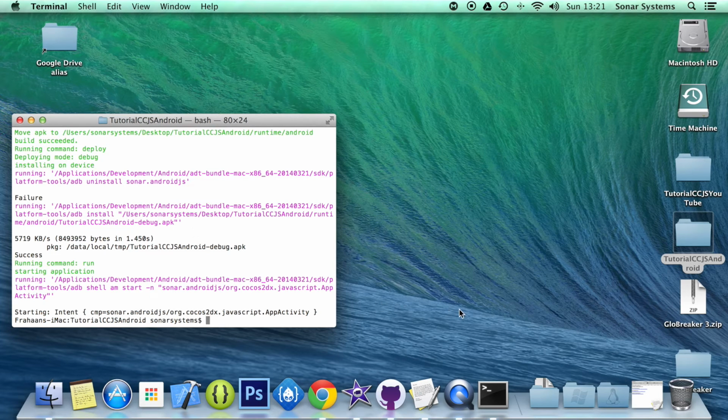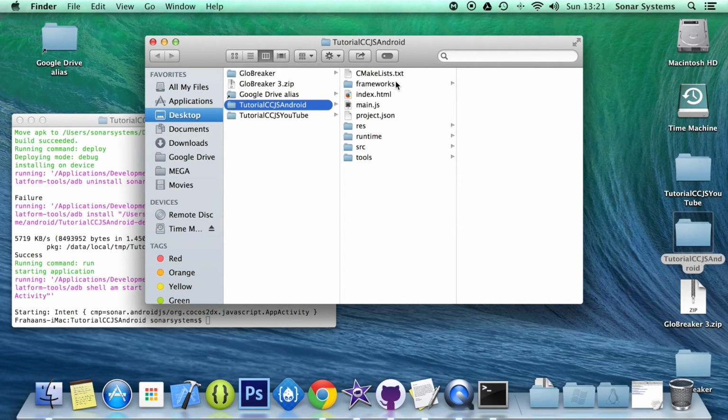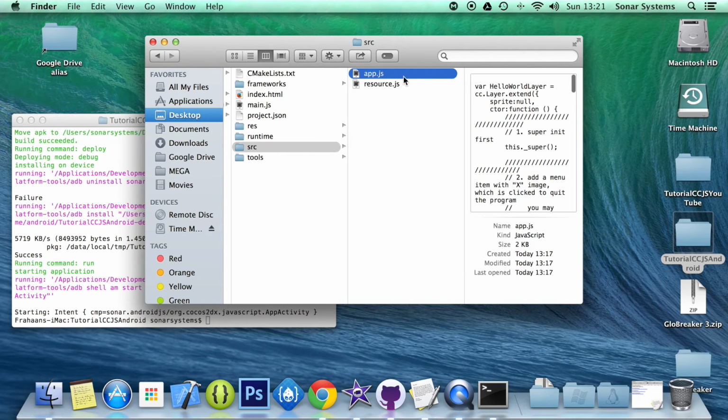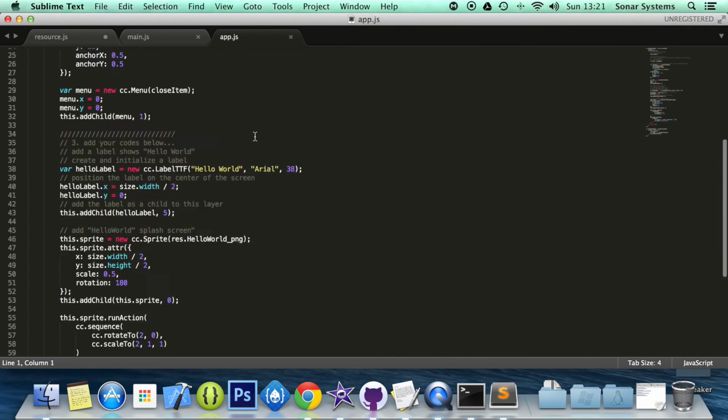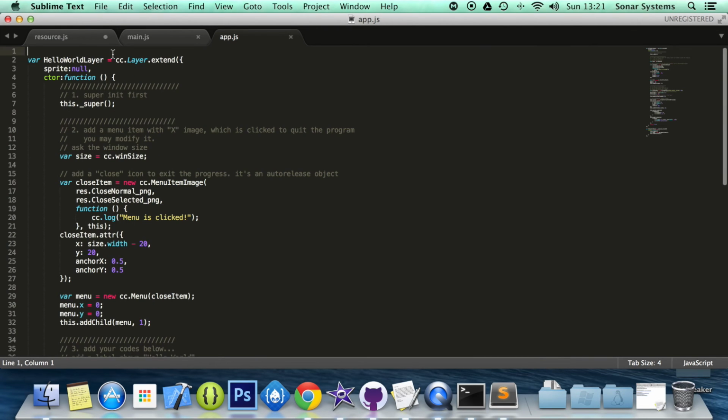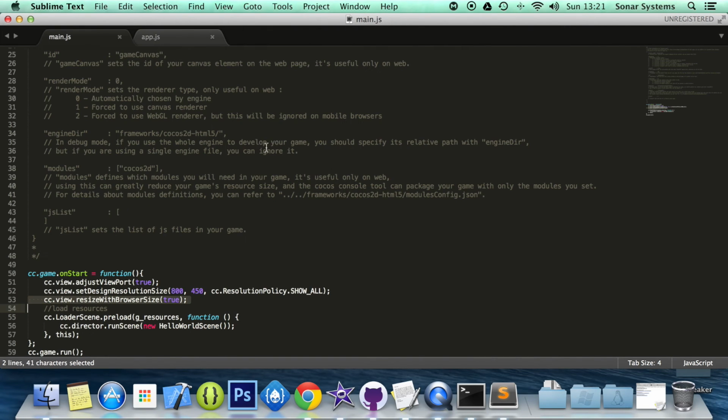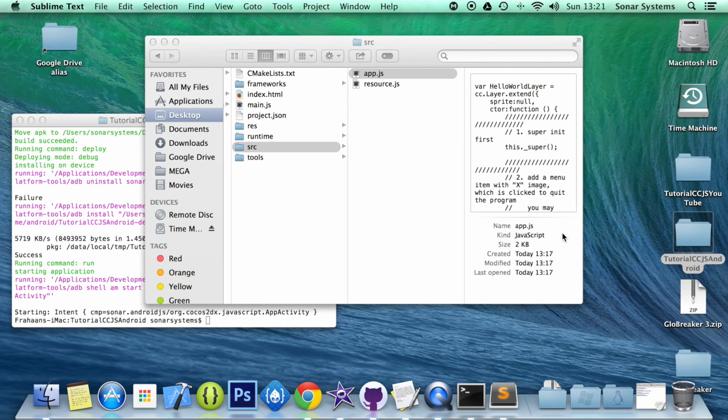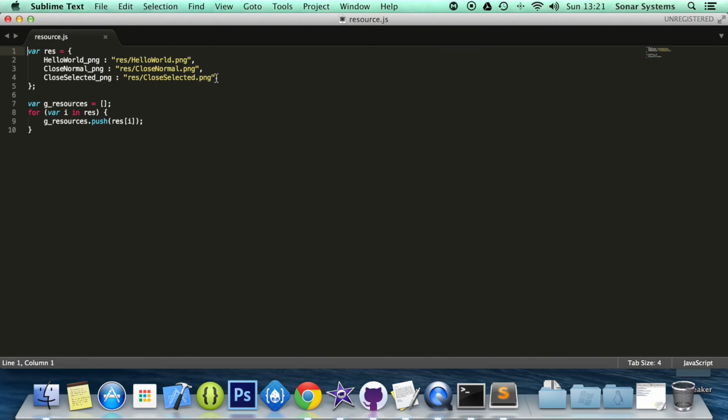Now let's go over what we have in our project. So we have our res folder. Within this, we put our resources, so our images, audio, etc., anything else that we need. We have our source folder, and this contains our JavaScript files. The app.js is basically what you saw running. This is that layer. We'll be covering this more in depth over the next few tutorials and generally throughout this series.